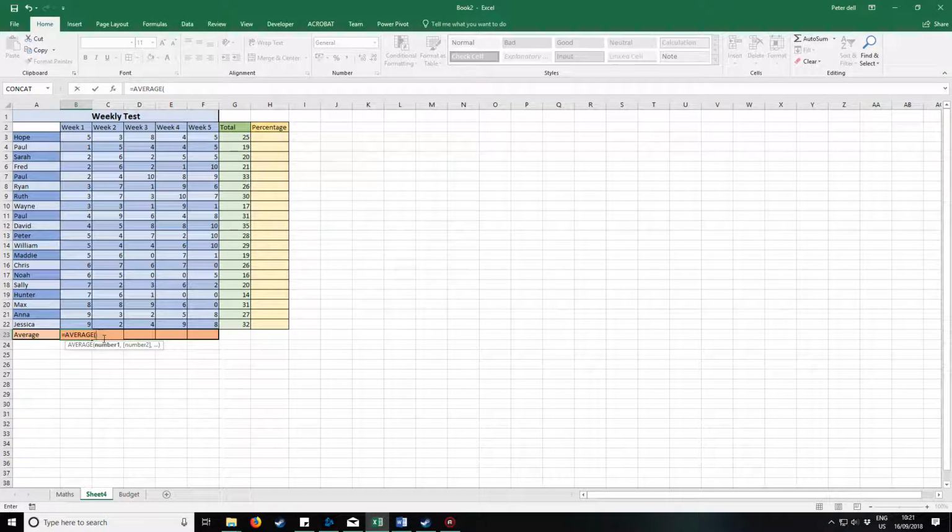Now it's asking me what numbers am I averaging up. Well, I want to average all of week 1. So I'm going to select week 1 and I'm going to hit OK, and there we go. So on average, the kids scored 4.8 out of 10.